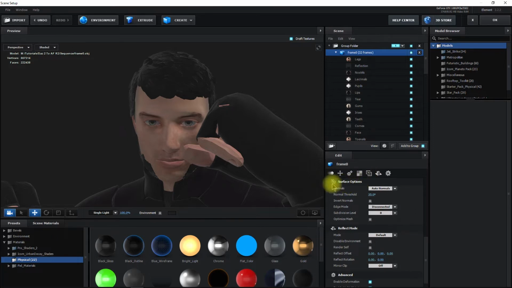We have the normal threshold, and I want to just show you, if you go to 0, you can see it makes the character rougher. Of course, it will render faster then. And if you bring it out, in this case, all the way to 180 to get what I want, you can see how everything's smoothed out, especially the fingers.